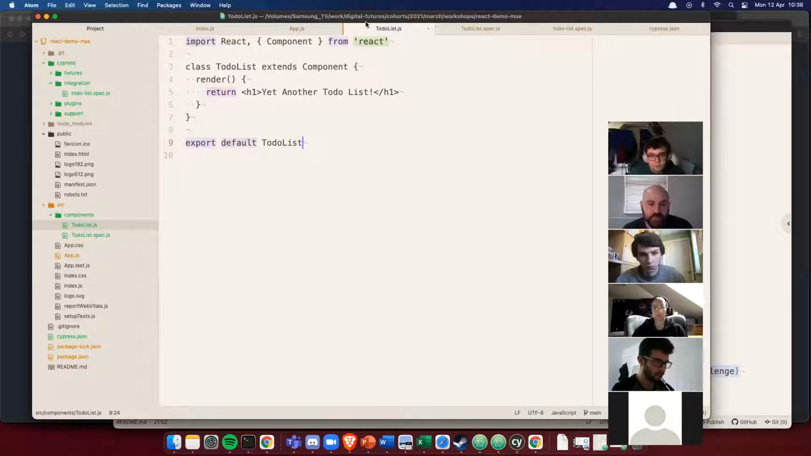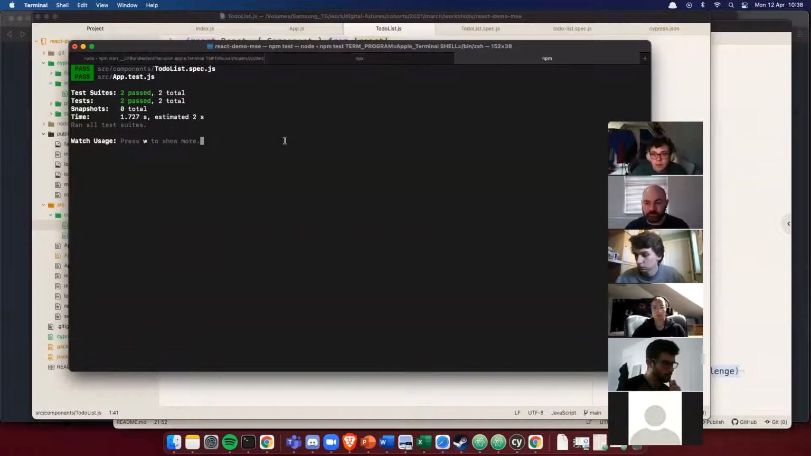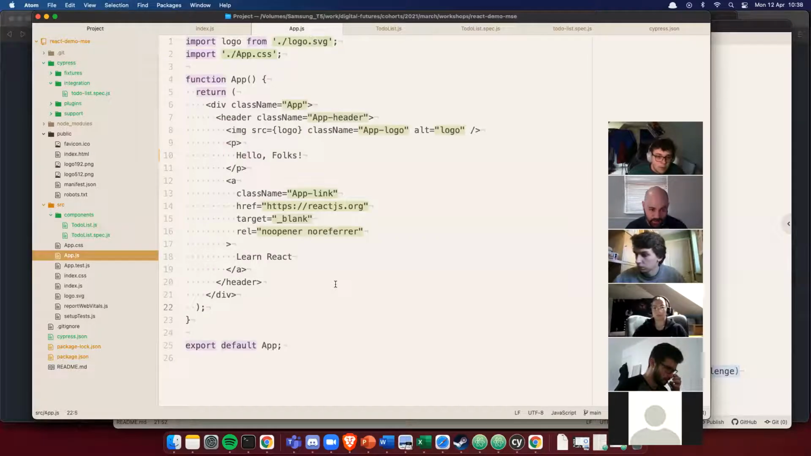So there might be a few things I'm missing. Let's just double check the test and see how far we got. Oh, look, we passed it. Cool. So the one part we're missing is making sure we add this component into our application. So far, we've just tested this component in isolation. In order to make our app render it as well, we have to add it in here.